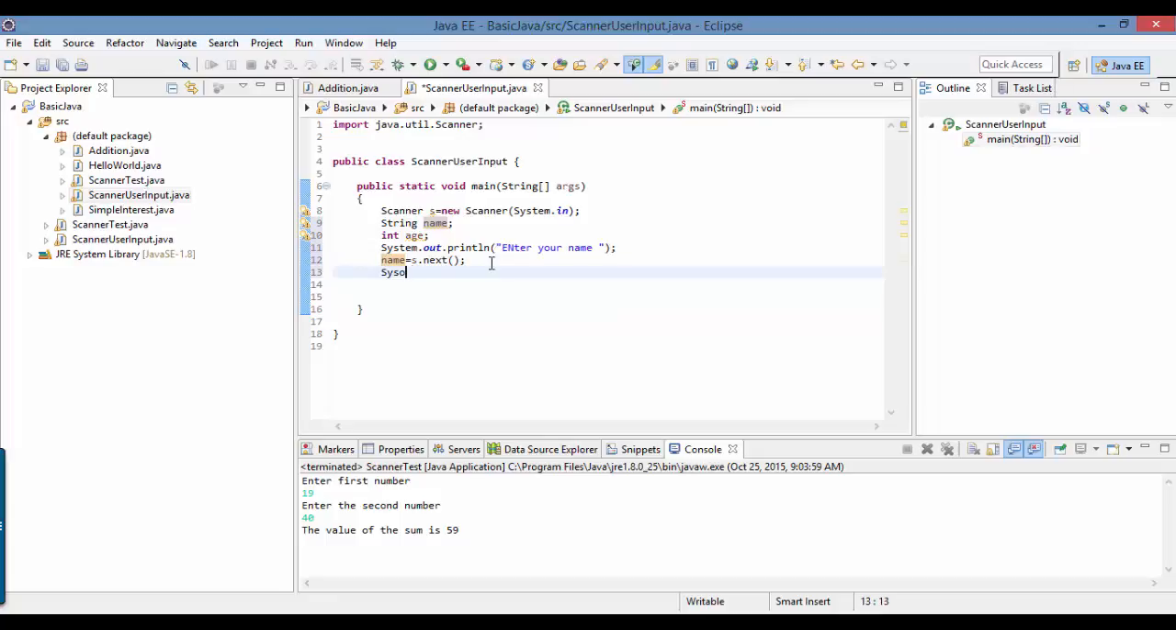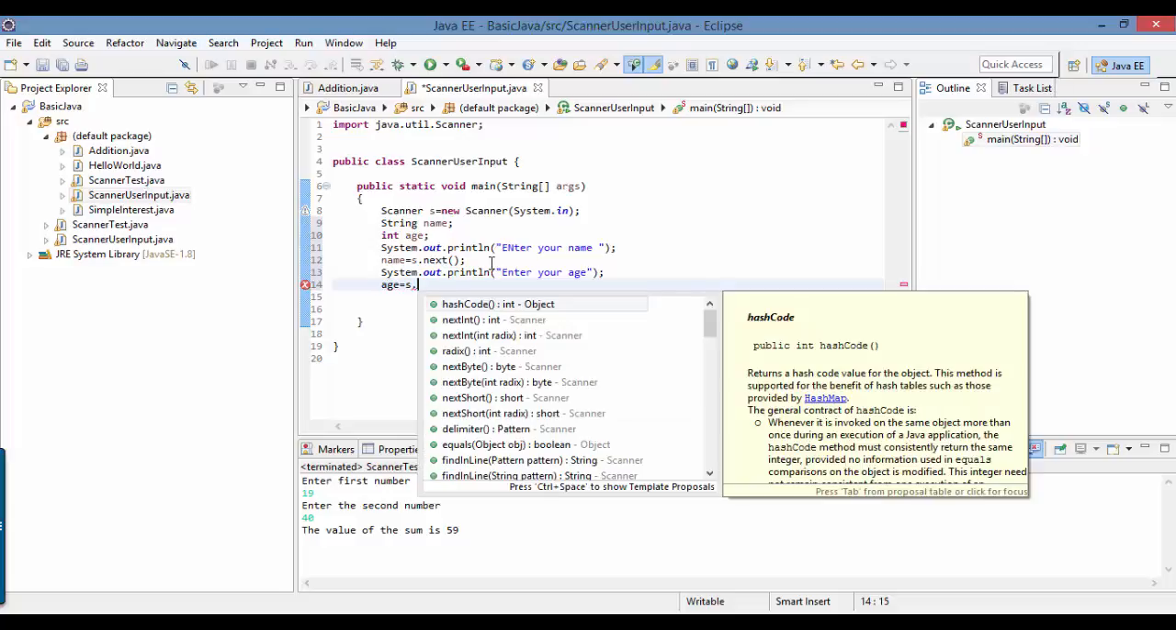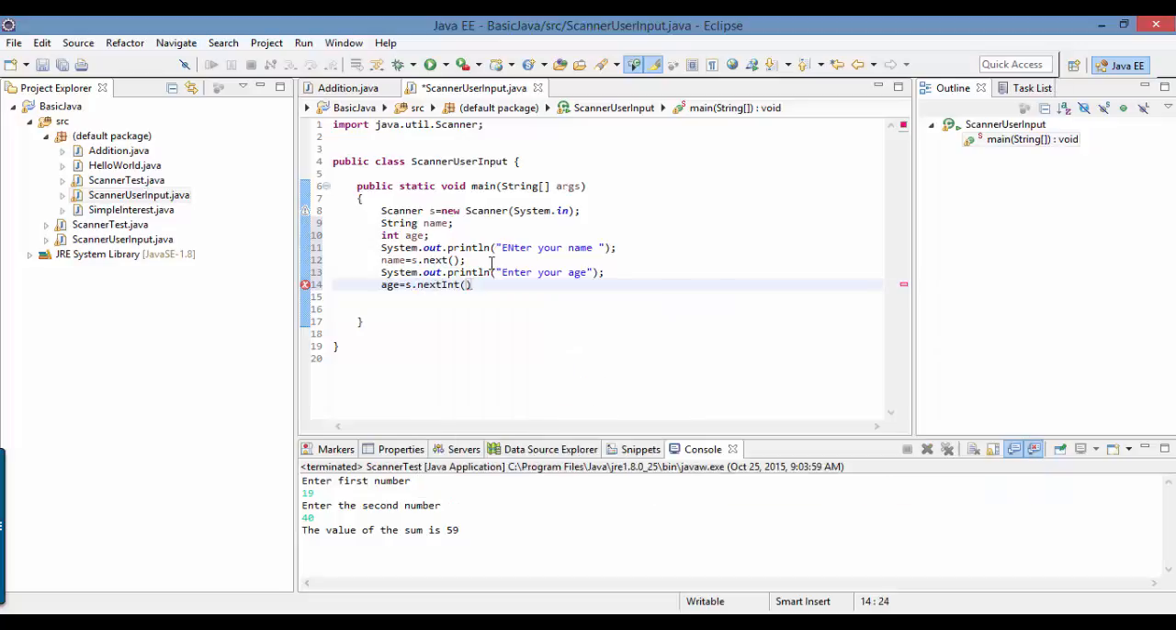Similarly, I want to get the age of the user. So, enter your age. I will store this age in another variable, which is of integer type, because age will be a number. Since whatever you pass to the keyboard is a string, we need to convert this string into a number. There is a method already available called nextInt. Once you do that, you've got these two, name and age.